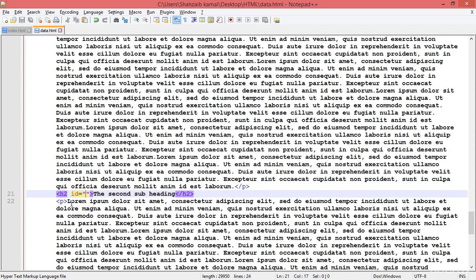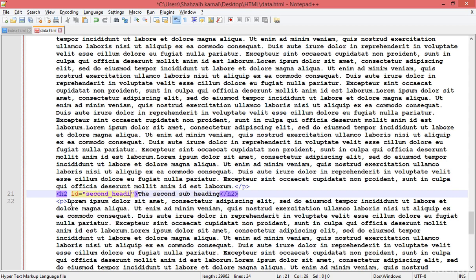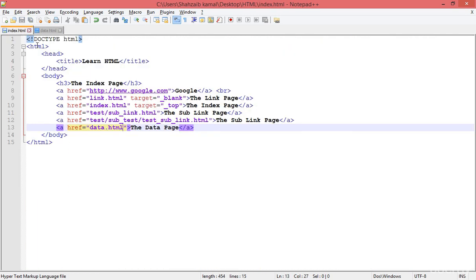The tag name is an identity too, but the ID is a unique identity, because you know there can be multiple h2 tags, multiple p tags, but the ID cannot be multiple. If you create multiple IDs, then this is the wrong thing. Okay, you should not do that. By the way, I'm adding the ID to the second heading.